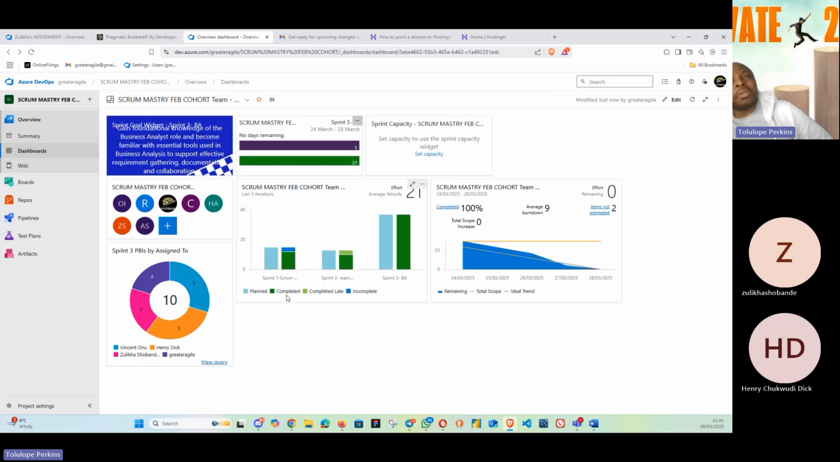The team are very new, so they were very cautious in the first sprint. They don't want to take on so many things. They took on 15. Second sprint, again, we are still looking. Then in the third sprint, they were bold enough to just say, okay, let's go for 30 story points.